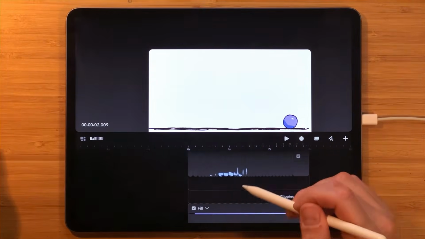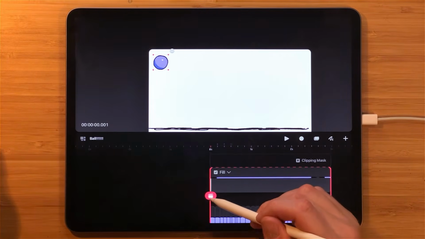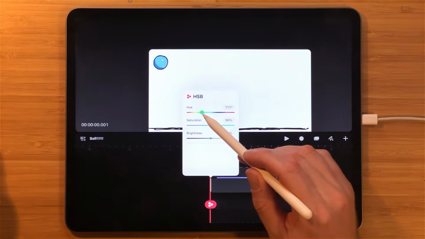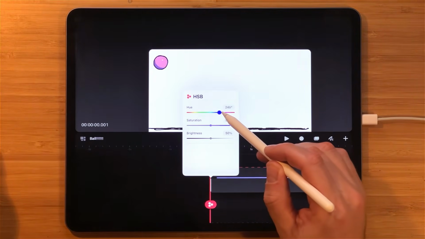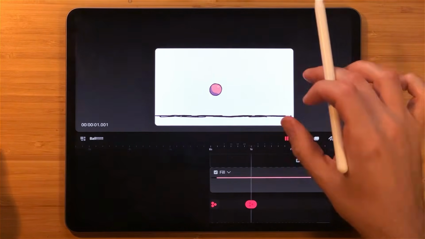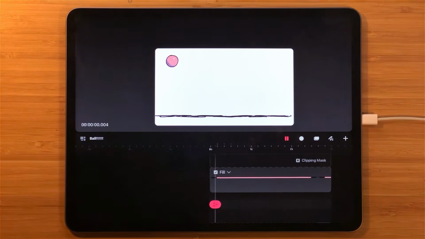What if we wanted to change the ball color? Same thing, go to the first frame. We're going to go to HSB and we can change the color of the ball. Maybe it's actually sort of an orangish ball. So I think that that is incredibly powerful.